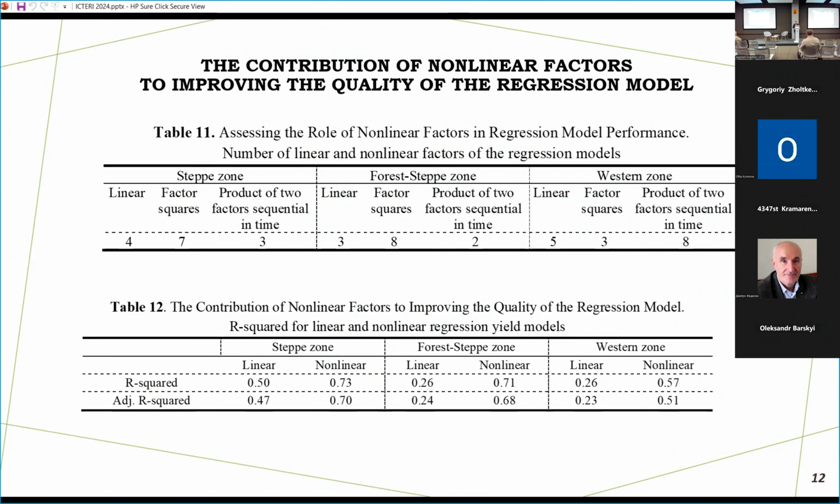The nonlinear regression model for the steppe zone includes 4 linear factors, 7 quadratic factors, and 3 product of consecutive factors. The nonlinear regression model for the steppe zone includes 3 linear factors, 8 quadratic factors, and 2 product of consecutive factors. And the nonlinear regression model of the western zone includes 5 linear factors, 3 quadratic factors, and 8 product of consecutive factors.